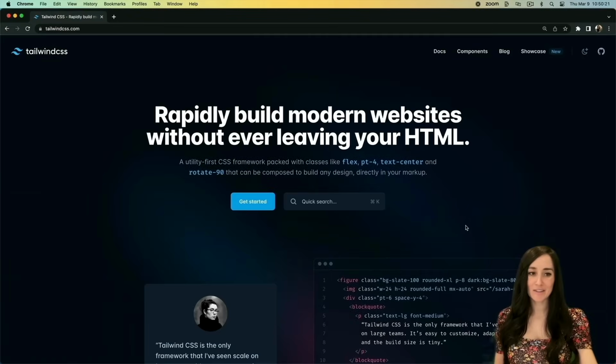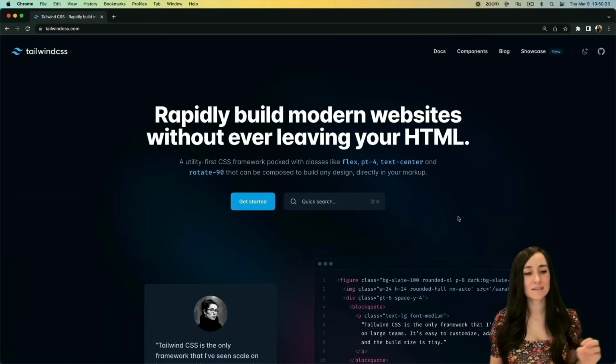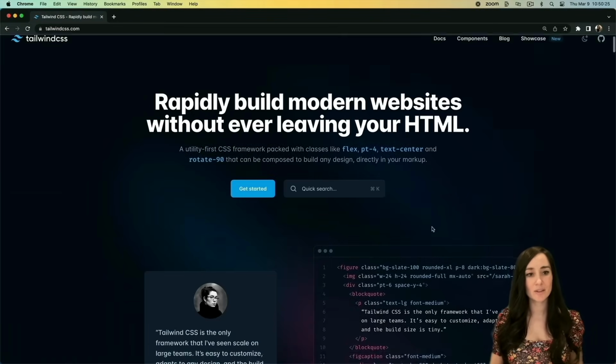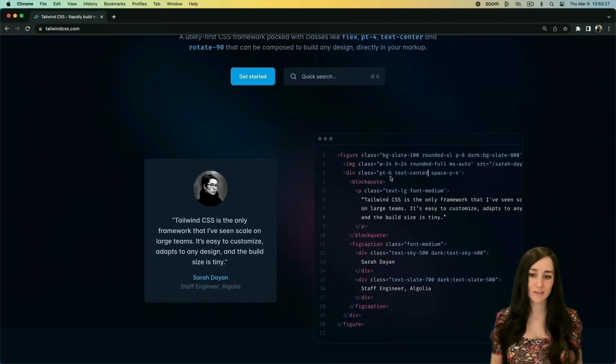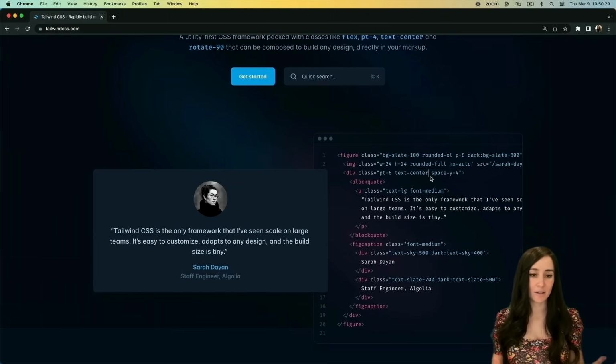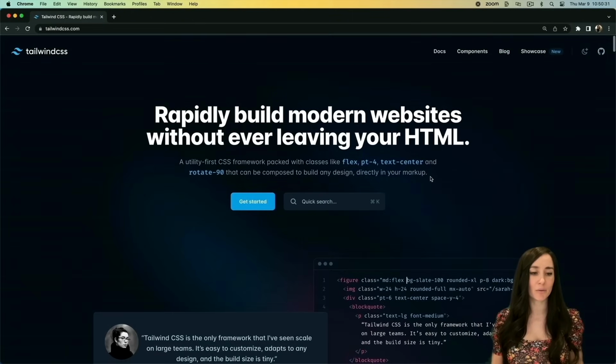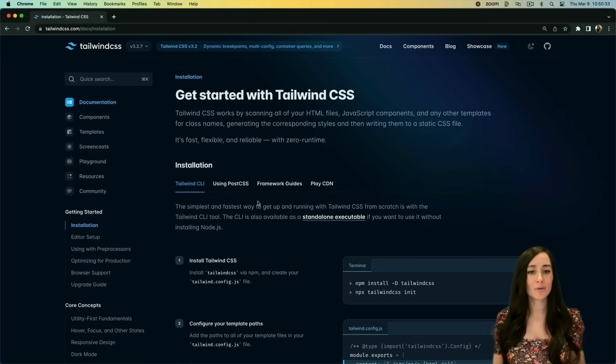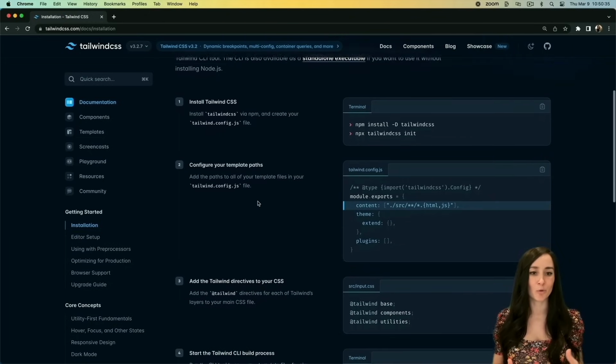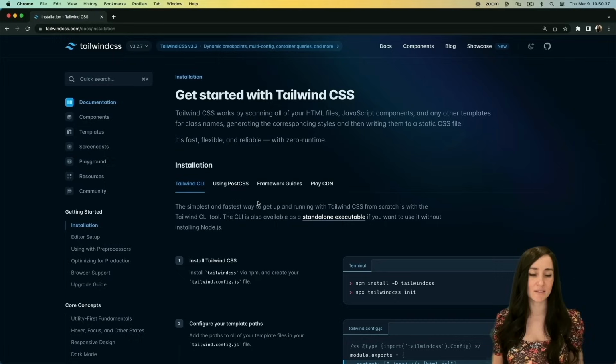What is Tailwind CSS? It is going to be the CSS framework that we will be using. It is a utility-first CSS framework filled with various classes, and you'll see us typing these out throughout the tutorial. So definitely go ahead and get started if you'd like to learn more about it, but we will be going through all this installation together.